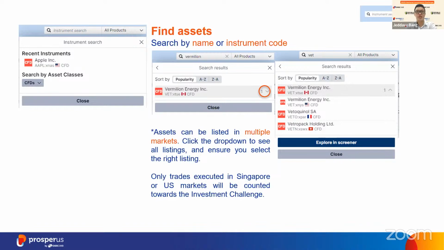Only trades that are executed in the Singapore or the US markets will be counted towards the investment challenge. So for a stock like Vermilion Energy, if you're trading on the Canadian market, it will not count towards the investment challenge. So please do take note and make sure you trade in the US equivalent for this counter.